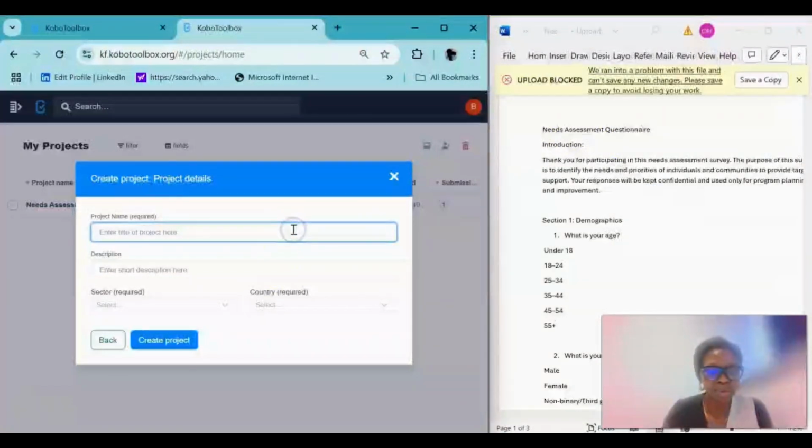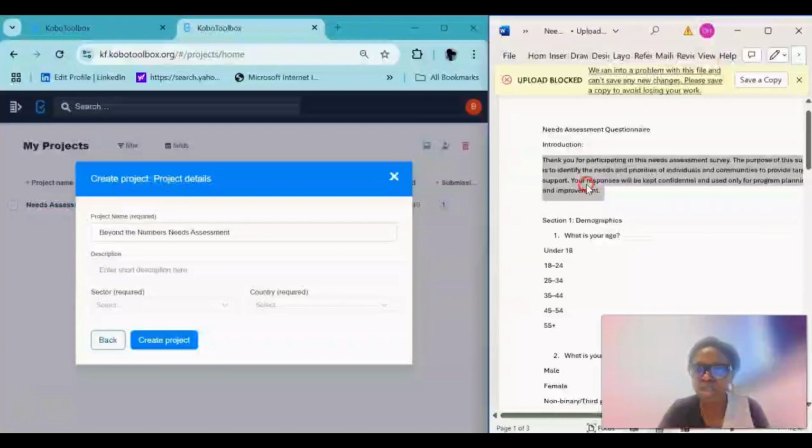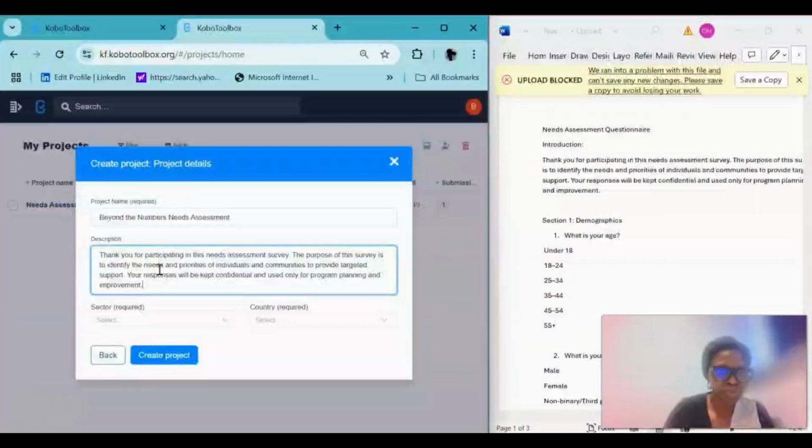Copy, insert beyond the numbers, needs assessment. Okay, description, I just want to give it this. Thank you for participating in this needs assessment. The purpose of this survey is to identify the needs and priorities of individuals and communities to provide targeted support. Your responses will be kept confidential and used only for the program planning and improvements.